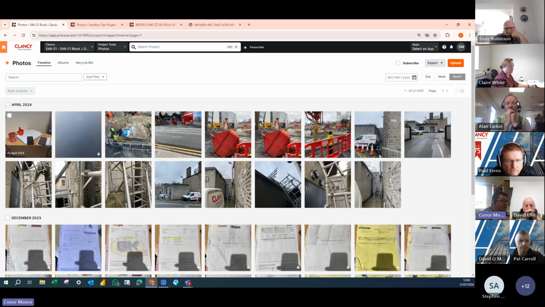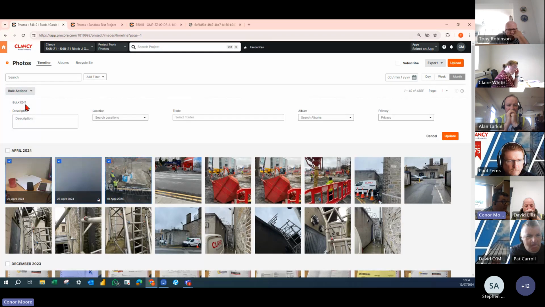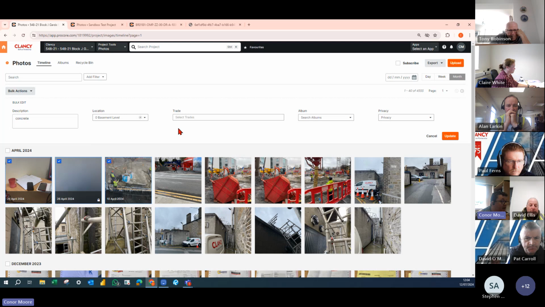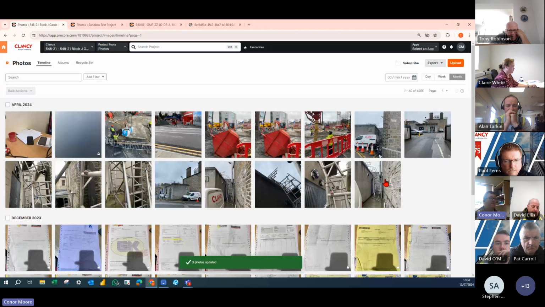You can do loads of things here. You can highlight each one, or you can highlight a few of them, and you could bulk edit if you wanted. So if you wanted to give them all a description, like concrete, you could. You can put them all into a location. If you have locations set up, that's your QR codes, you could assign it to an exact location. If there was a trade, you could include a trade. You could put it into an album as well, if it's not already in an album. And then you just press update. So just handy little tricks and tips.